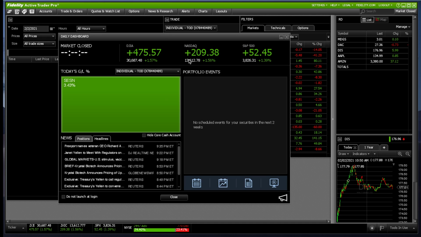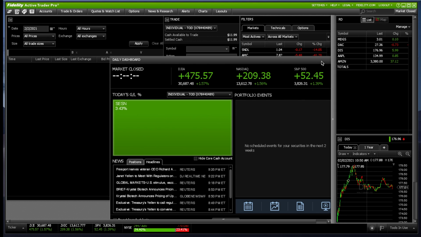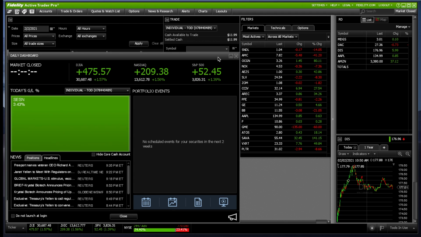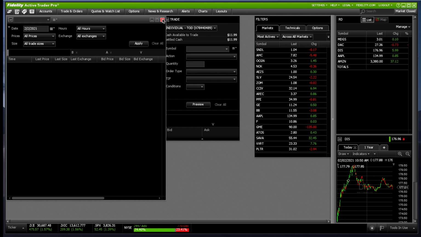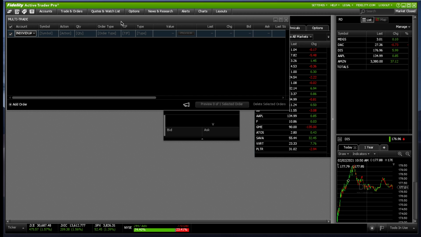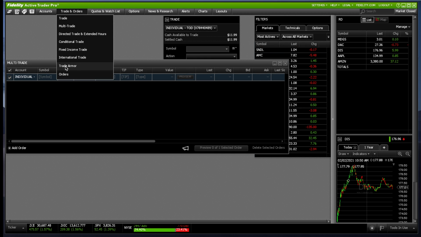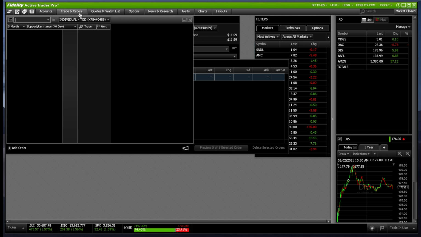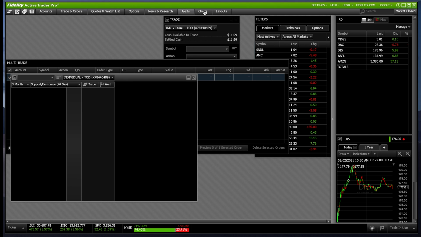So this is my market information. I definitely want to open my daily dashboard and put that somewhere. And again, if I want to move it, I can move it. And again, anytime you don't want something, if it's in your way, just exit out and it's gone. And then you can add different things. So let's say I want to multi-trade. Got that option in there. What else we got? Trade armor. So you can look at all different information.